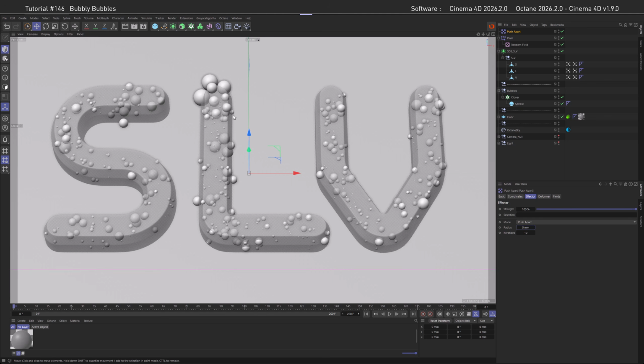If you really want to make sure there are no intersections, you can raise the iterations number to a higher value, for example 50, but usually 10 is good for us for now, so let's keep it at 10 for our purpose. Let's move on to the next step, which is eliminating those bubbles sticking out of the letters.